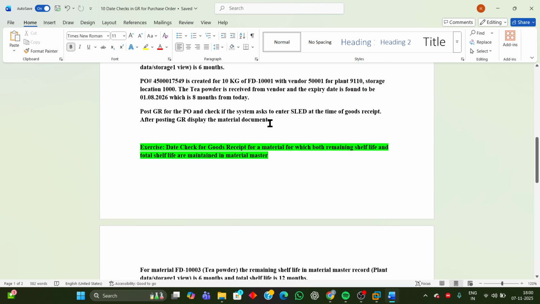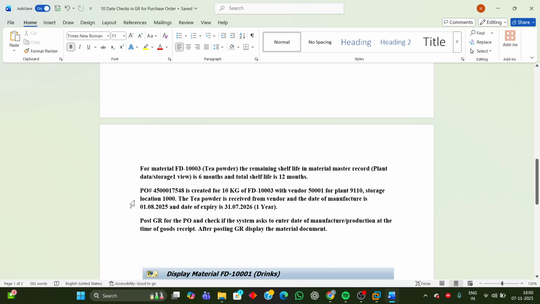The earlier one was Taj Mahal tea. This was a Tata Gold. This is a different one. Now, this PO 45000 ending 17548 is created for 10 kg of FD-10003 with vendor for plant, storage location, so and so.